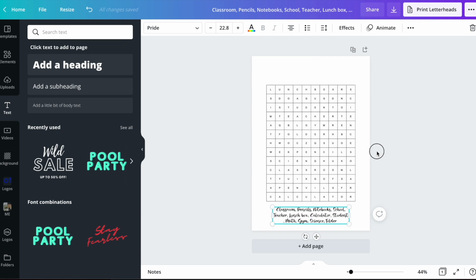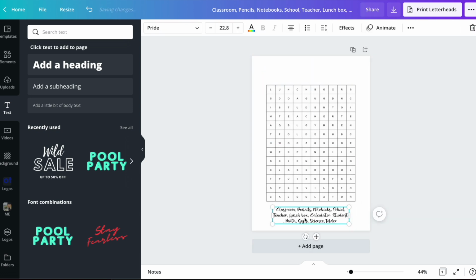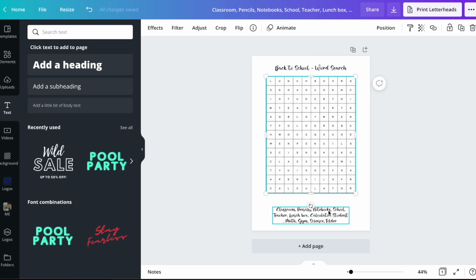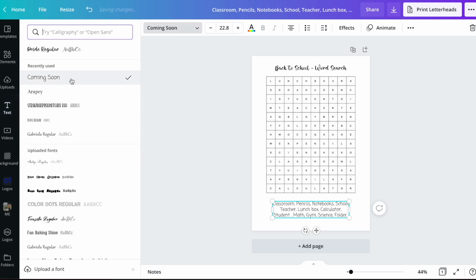And I'm just going to center this one in the middle, center this in the middle, take this line, write down back to school word search. I can make it big, I can make it small, and I can also add elements. I know that some people add the elements that belong to the word search game, and now that I'm looking at this font, I don't like it. It doesn't look good with our design.